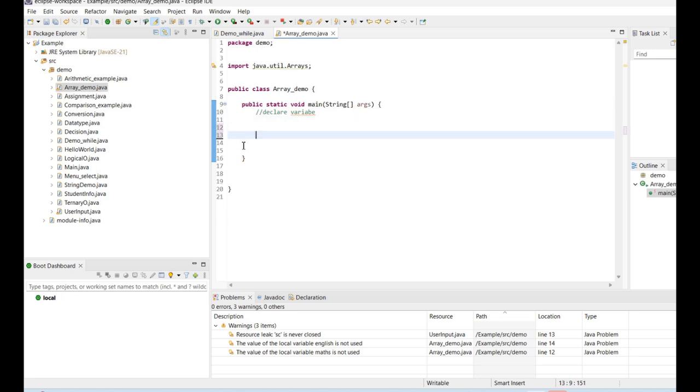In this video, we are going to discuss arrays in Java. Suppose I declare a variable, I say int i equal to 10 and then int j equal to 20. What I do is declare two independent variables i and j, which store some independent values inside them.